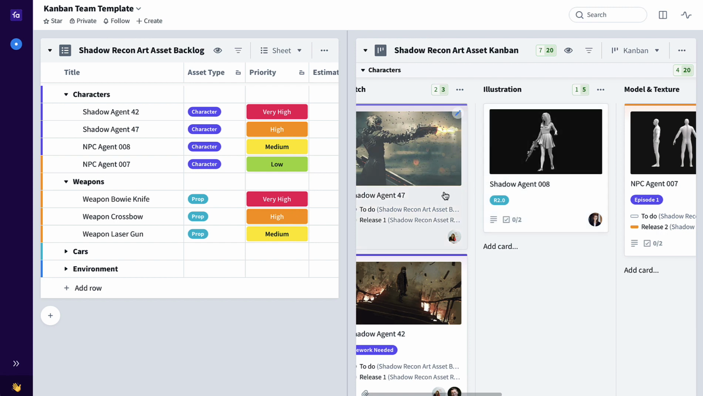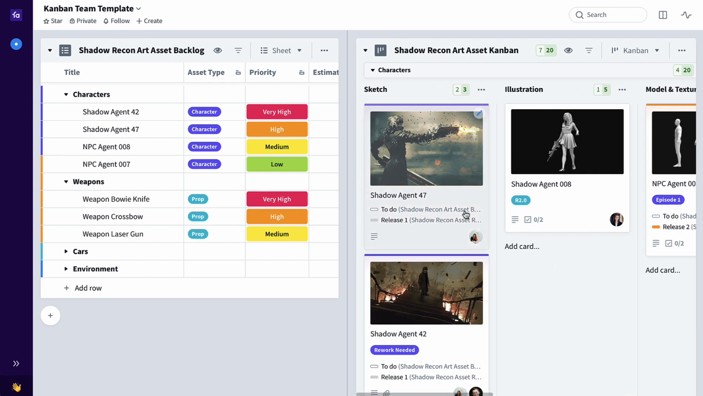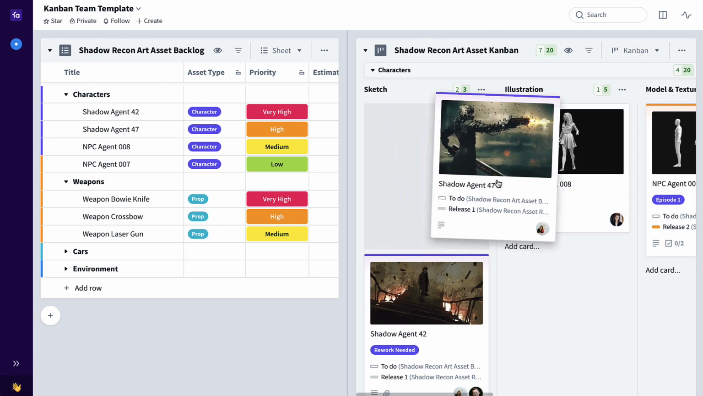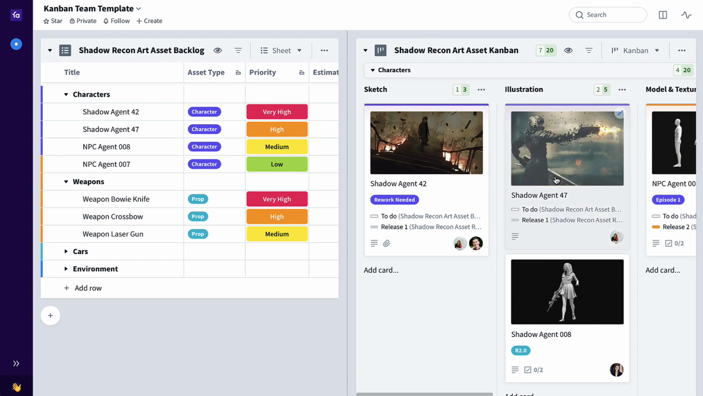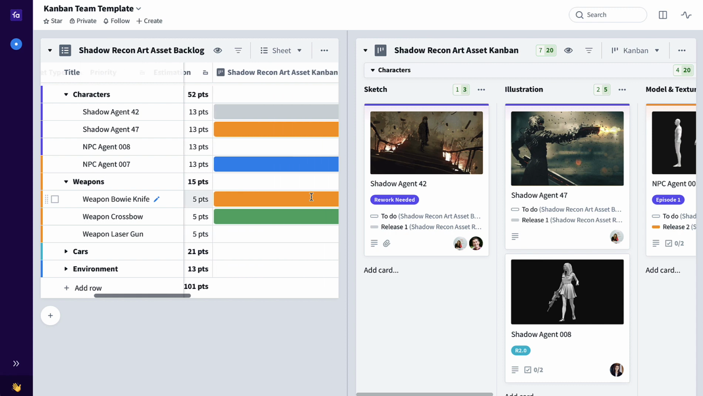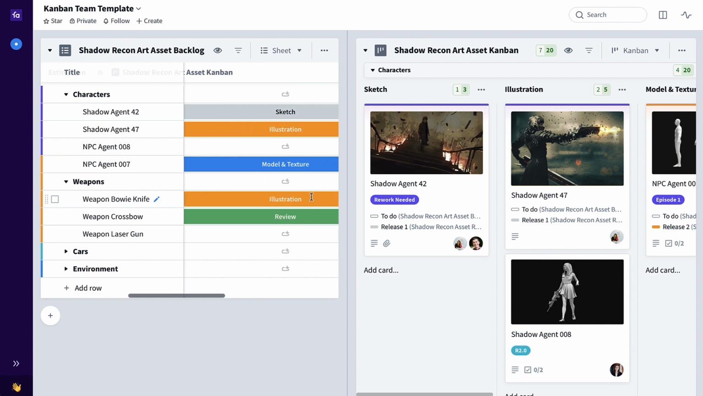Now continuing on with our Shadow Agent 47, once the sketch has been completed and illustration has capacity, which they do, they would pull sketch into illustration. And it's important to call out that back here in the backlog, if I scroll over to this Shadow Recon Art Asset Kanban Relations column, I'm able to track the status or the stage of each and every one of these assets directly from the backlog too.